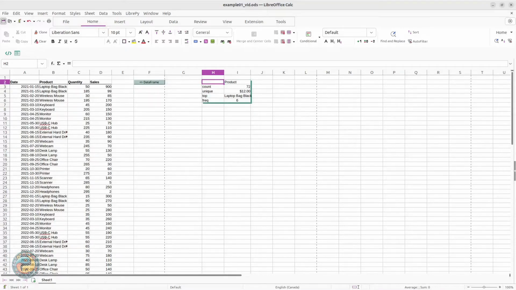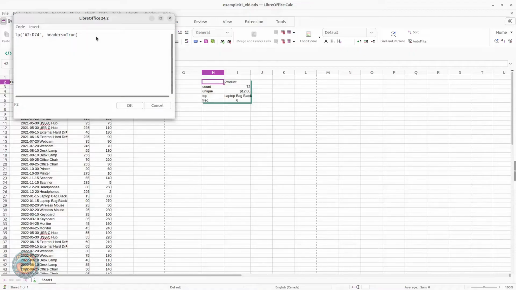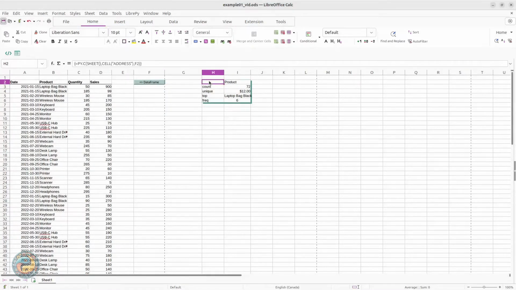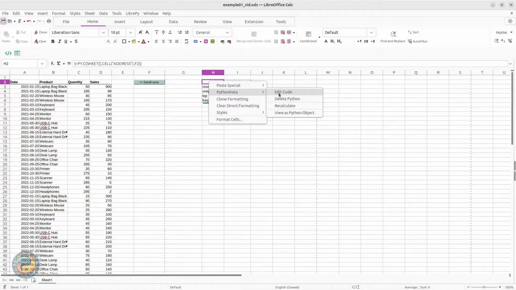Now, if you're planning on using that data you sent to Python and doing different types of calculations, then it helps to give it a name. This way you don't have to reference the cell via the LP function. The way I will do this is by going to the first data frame and editing the code. With the code window open, I will assign the function results to a variable called df. Next, I will edit the product description to also use the df name.